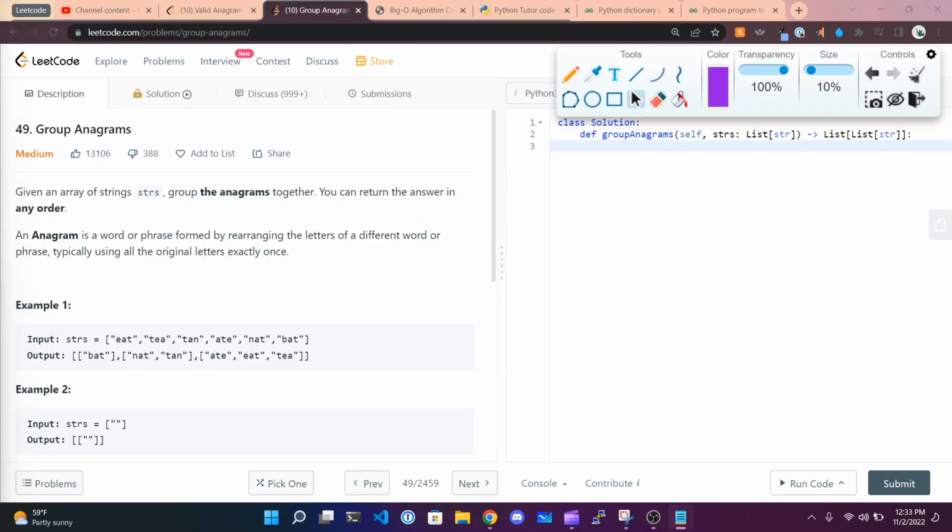All right, so this is LeetCode 49. It's called Group Anagrams. Given an array of strings, strs, group the anagrams together, and they want us to return the answer in any order. So it doesn't matter the order of these outputs right here. This can go over here, as long as they're grouped together, that's fine.